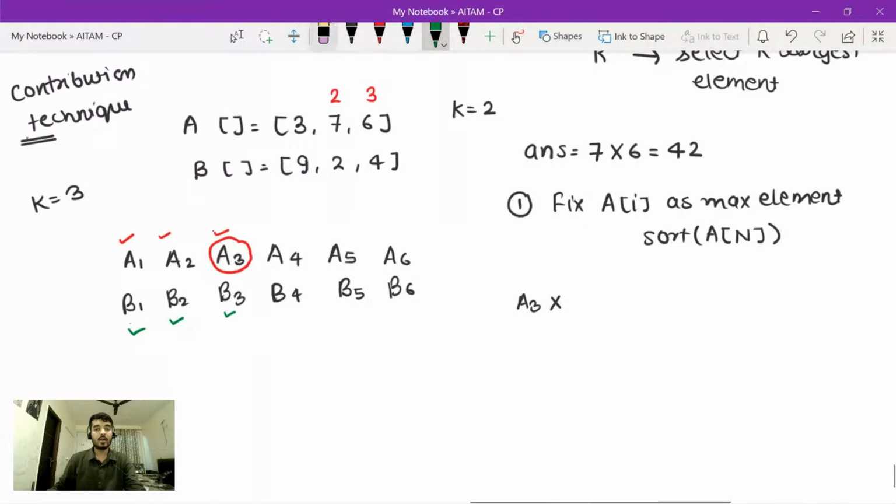Cool. This is my best answer. This is my answer if I select A of 3 as the maximum element of array A among the picked indices. Cool. And then I need to shift this answer. I need to test for the next value of A. So here this is simply equal to B1 plus B2 plus B3, the sum of these three elements. We do not have any other possibility.